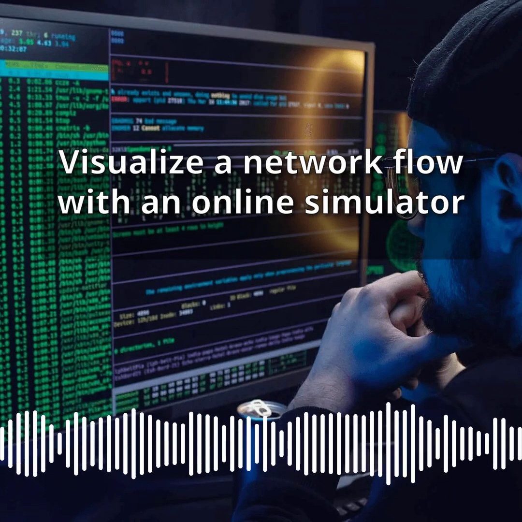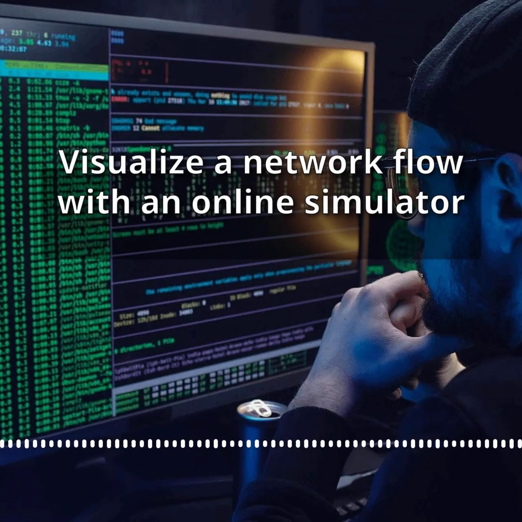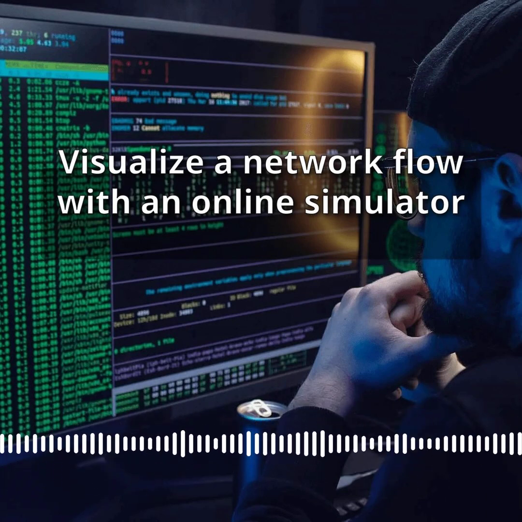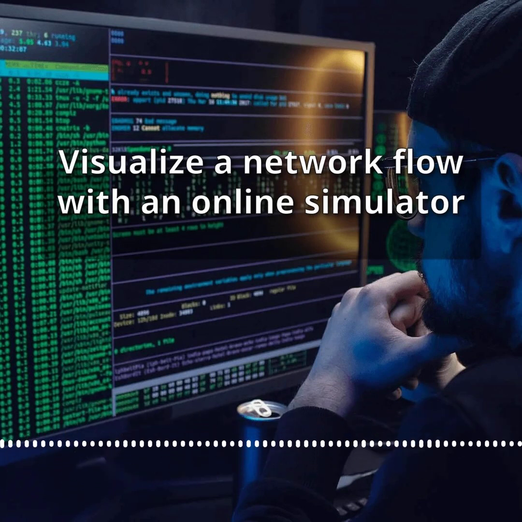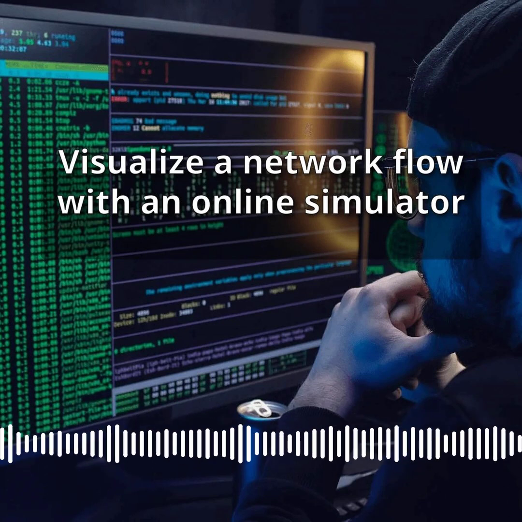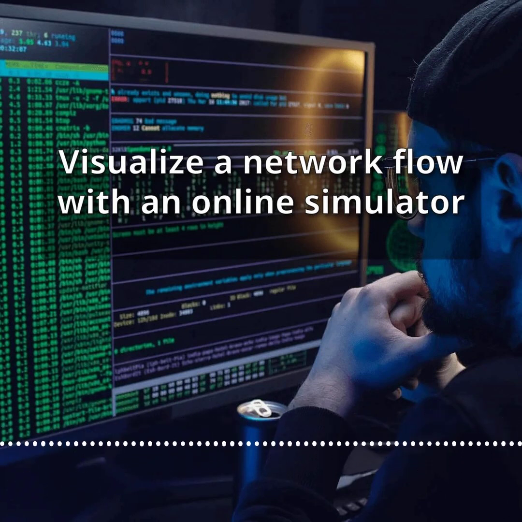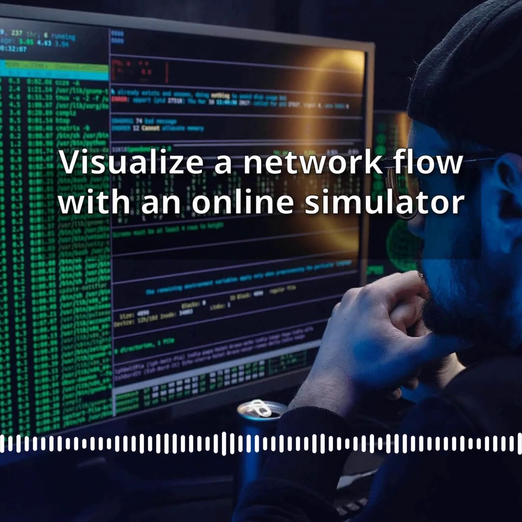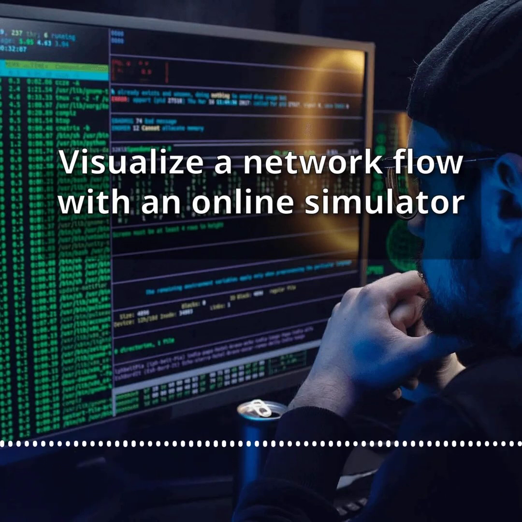Step 4. Introduce a misconfiguration and diagnose it. Deliberately introduce an error into your topology. Change the default gateway on one host to an incorrect IP, or assign a wrong subnet mask. Then attempt to ping across the network. Observe what happens in simulation mode. Where does the flow break? Which device drops the packet? What error is returned, if any?